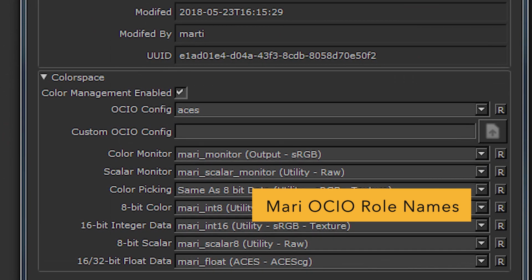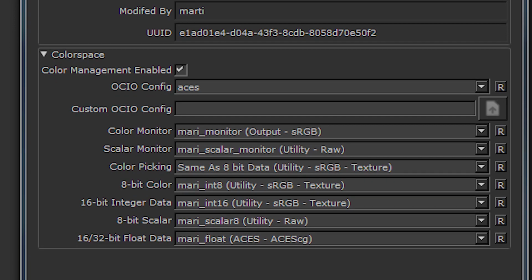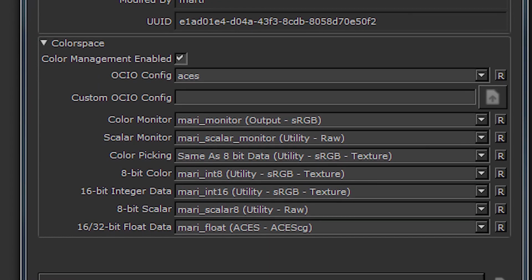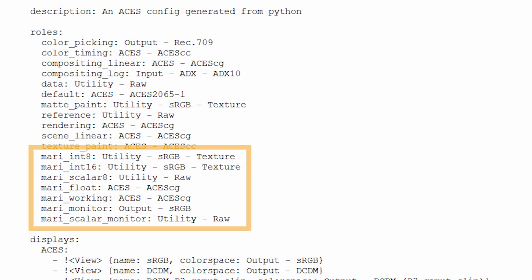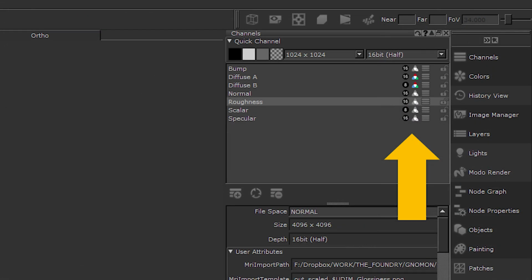We've introduced new OCIO role names that Mari will now recognize and use to configure the project's color space defaults. This makes it easier to coordinate color management in Mari for teams of artists by using a common OCIO config file. We've introduced visual indicators to the channels palette. You can now identify what bit depth channels are in and whether they contain color or scale data at a glance.